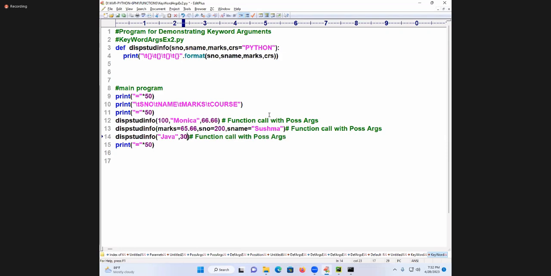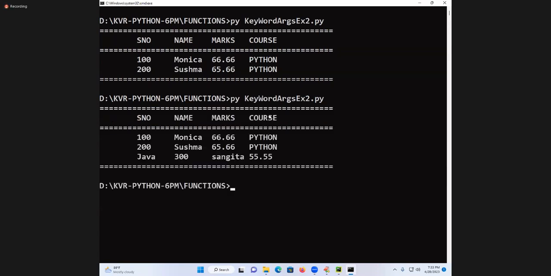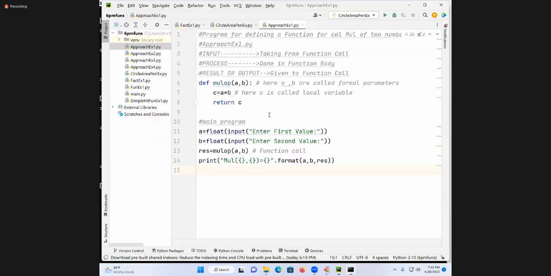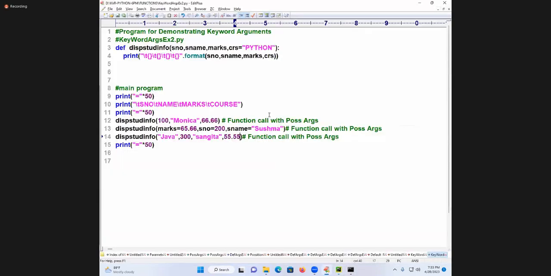Number is called 300. Next is called Sangeeta, the morning student. So writing like this. And next marks is something like 55.55. Function call with what arguments? Are you following this? So what is happening? You see, what is the data now? Is it called wrong data passing or not? Do you know how to pass the data accurately? Pass it. Come on.